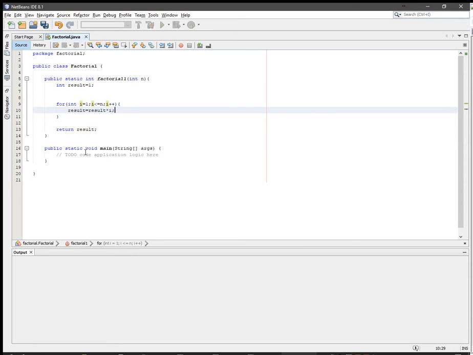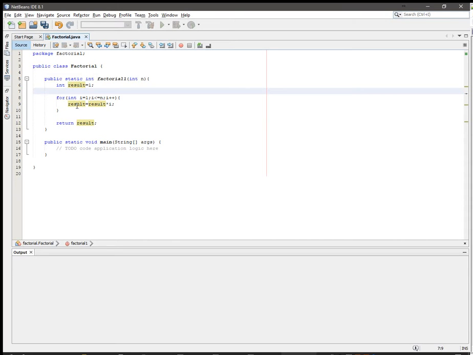So in the first repetition, result, which is initialized as 1, will be multiplied by 1, then by 2, and then by 3, and then by 4, up until the point that it reaches n. For instance, if it's 3, as we saw before, it's going to be 1 times 2 times 3. And then it exits the for loop and returns the result.